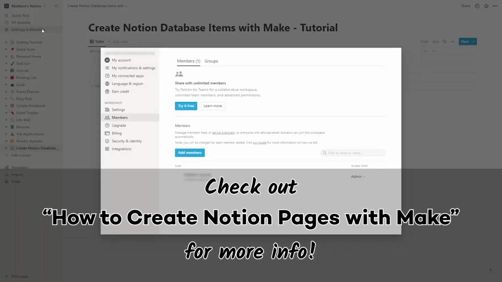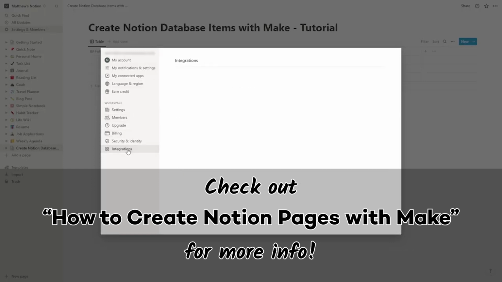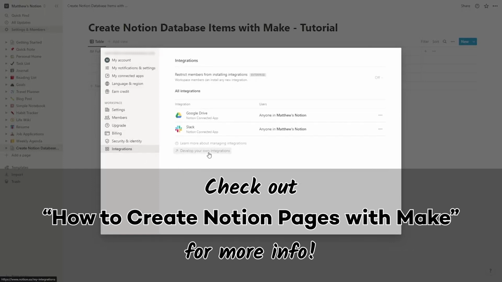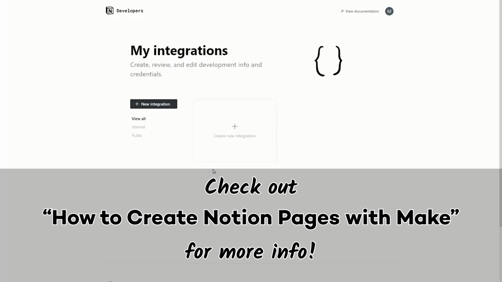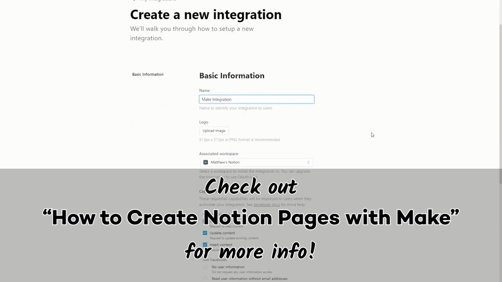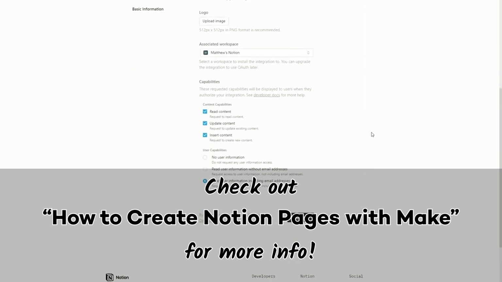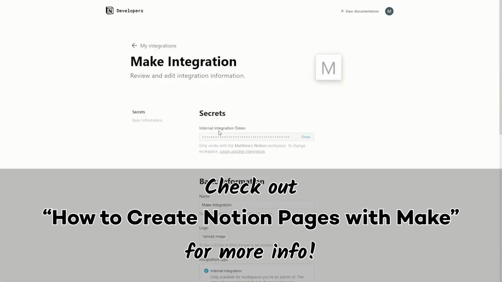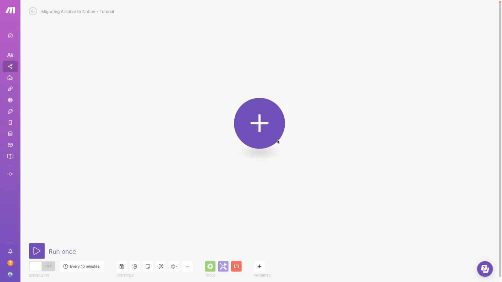To get started, you'll need to add Make as an integration to Notion and ensure that your database is shared with Make. You can check out our earlier video about integrating Make and Notion for detailed steps here. If you're not seeing it on the screen now, you can find it in the description. Once the integration is set up, follow along with this video to configure each module.